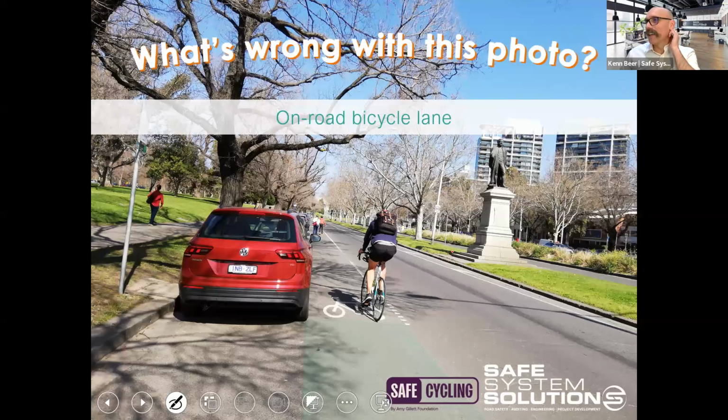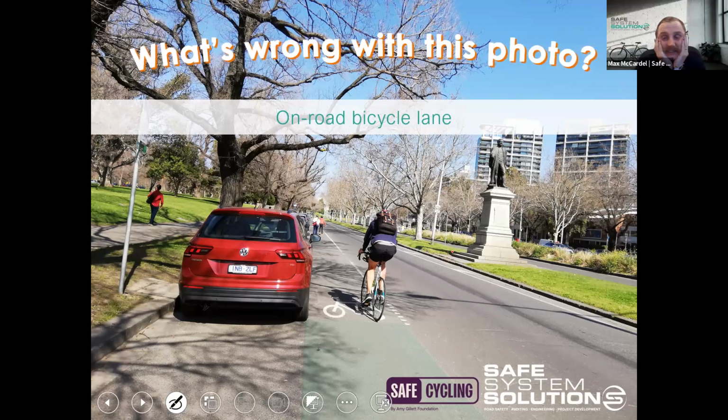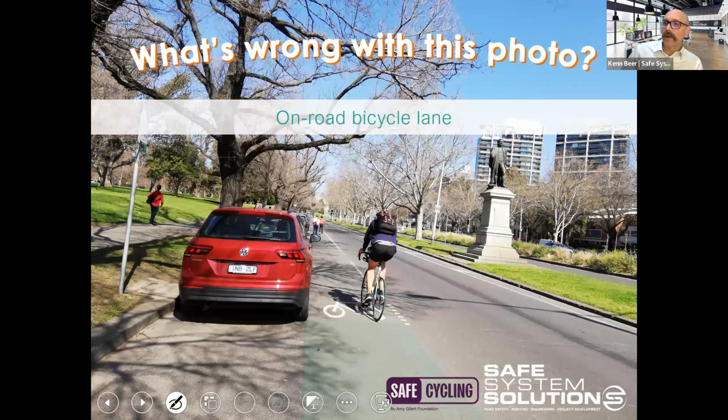Lots of answers coming in. A lot of people mentioning dooring, no separation, cars partly in the cycleway, lots of risk of dooring, prams in the bike lane, pedestrians walking the cycleway, no gap between parked cars.